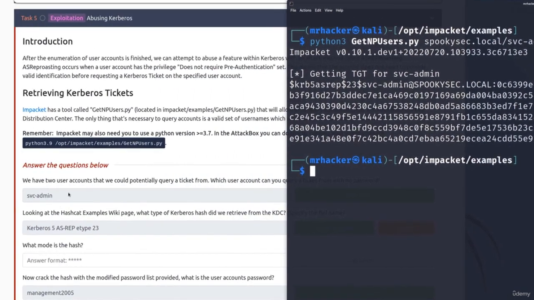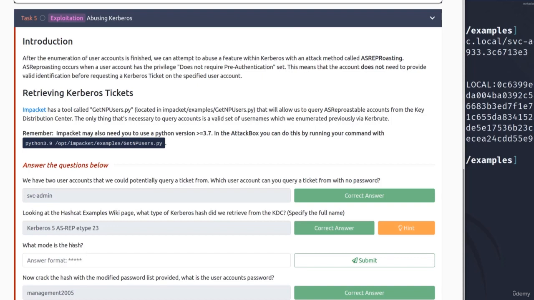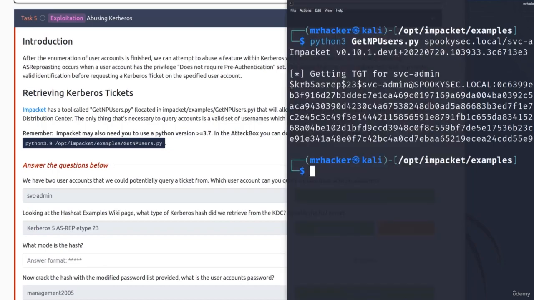Now you can already answer some of the questions right here. The SVC admin is the answer for the first question. And looking at the hashcat example, these two are not that important, but if you want to answer, the answer is Kerberos 5 AS-REP etype 23. And what mode is the hash? I didn't really search this, but you can give it a try to search it and paste it right here. But once again, it's not that important.